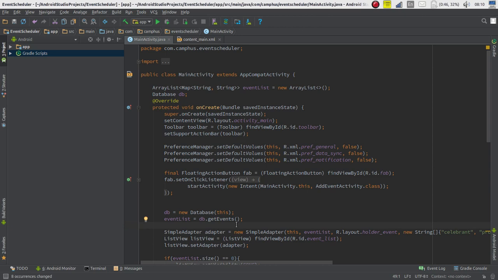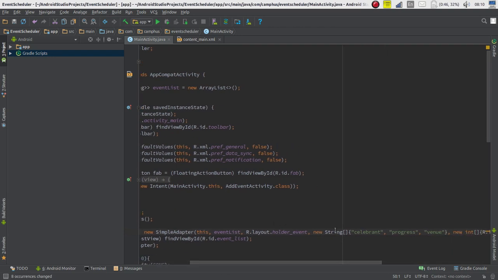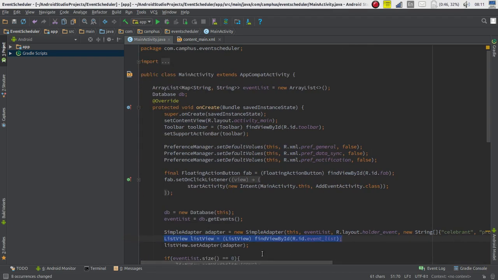So now what it does is it creates an adapter. Now an adapter stands as a class. It stands as a kind of glue that specifies the way our list of items will be displayed in our list view. Our list view displays a list of things that are similar in nature, and what we are going to be displaying is a list of events. We want to know who the celebrant is, where it is being celebrated, and the progress of that event.